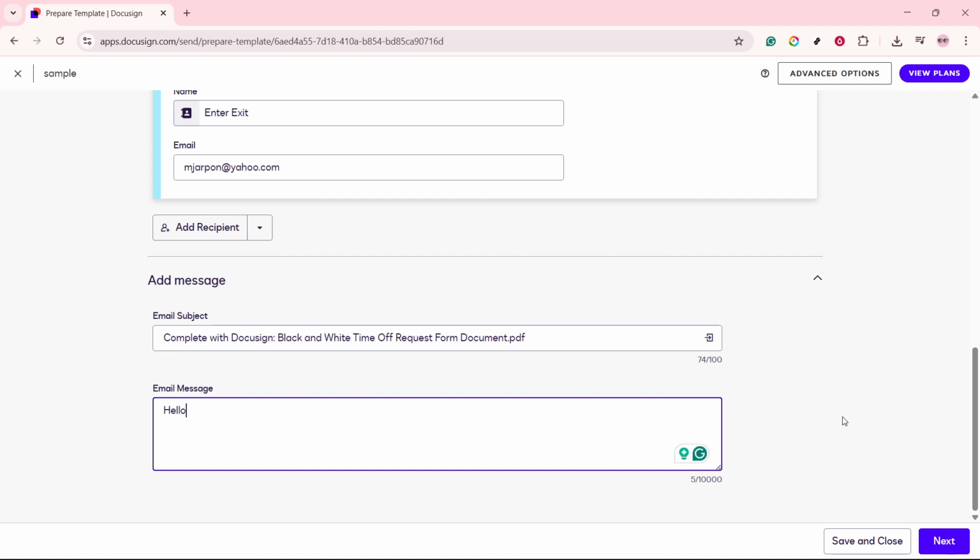After completing these steps, click the Next button. This final action takes all the elements you've set up and compiles them into your finished template. Now, your template is ready to be used whenever you need, making your document workflow more efficient and organized.